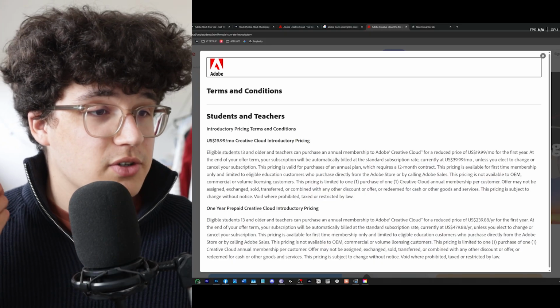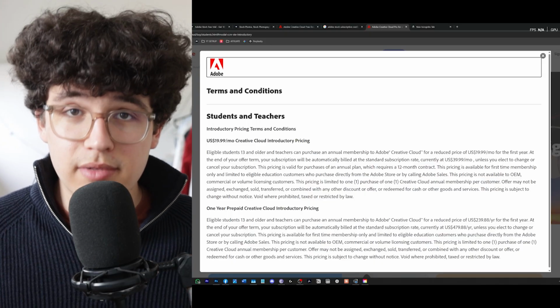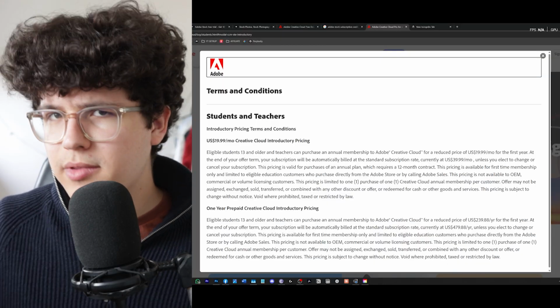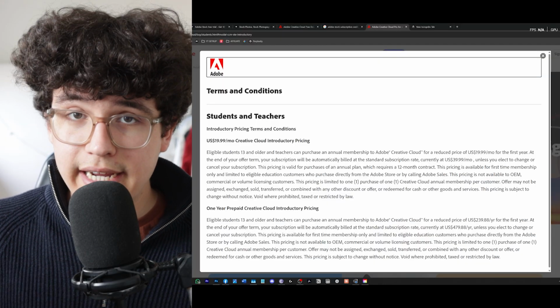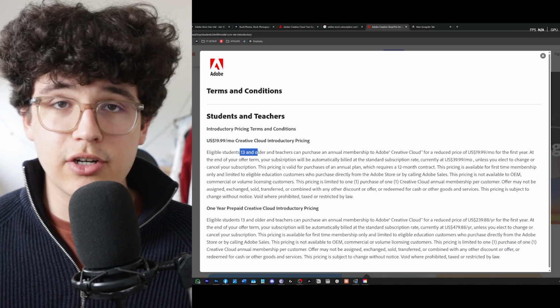And as you can see, Adobe is going to tell you that basically you have to be enrolled in a recognized public education system. Now, this varies country to country in terms of how old you have to be. In some countries, you have to be at least 17 or 18 years old. And for the US, you have to be at least 13 or older.